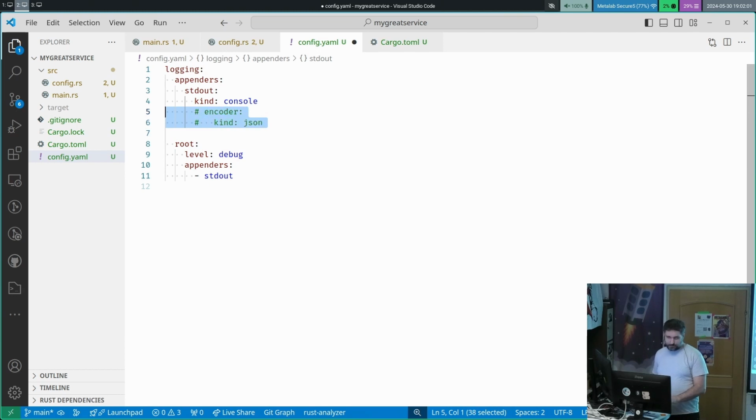If I don't want that, and I don't want that right now, I can just comment it out. That's the advantage of using YAML for configuration. JSON does not allow comments. YAML does, so that's much better. A kind of console just means to log to standard out. And in the root, you define which of these appenders you want to use. We defined one that is called standard out, and we just tell it, yeah, use this one right now.